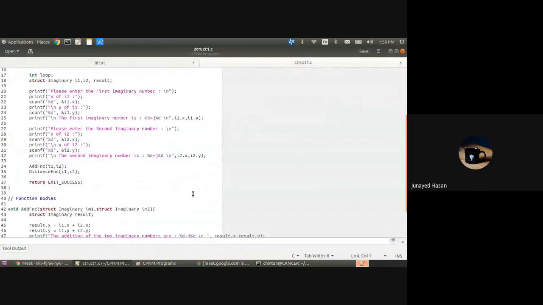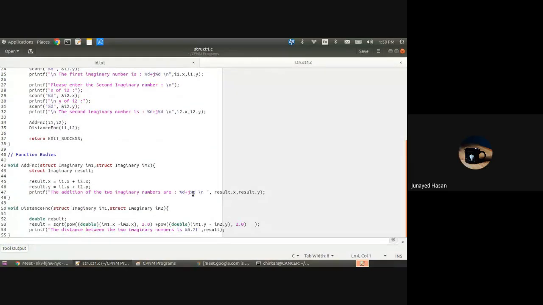Sir, I am using Dev C++. How can I find a list of those functions in Dev C++? It remains the same. These are very standard. Okay.